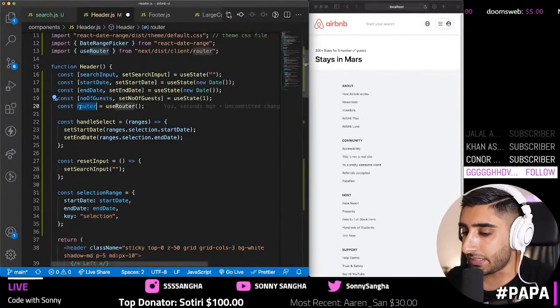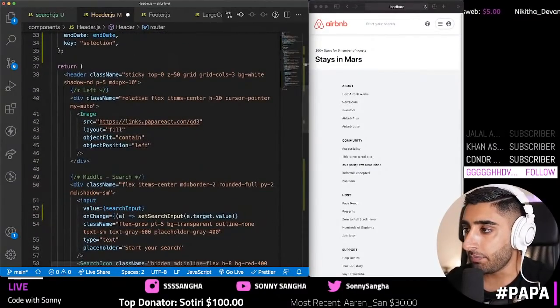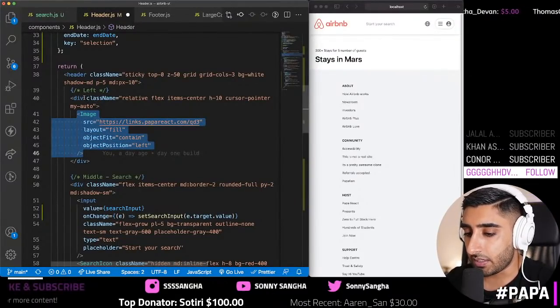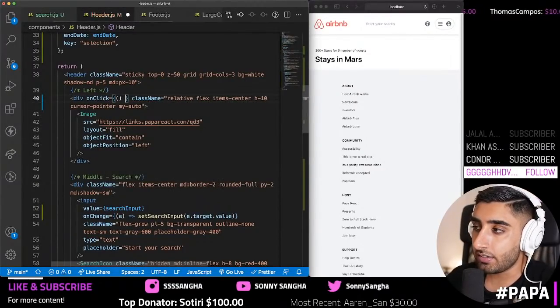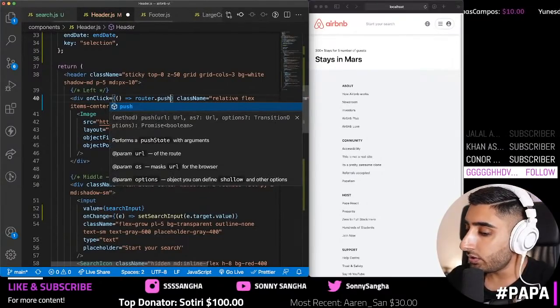So what I'm going to do is say when the user clicks that image, I'm going to tap into the div that it's nested inside of. I'm going to go to that div and say onClick, I want to have an inline function that gets fired off. I'm going to say the router should push a page.